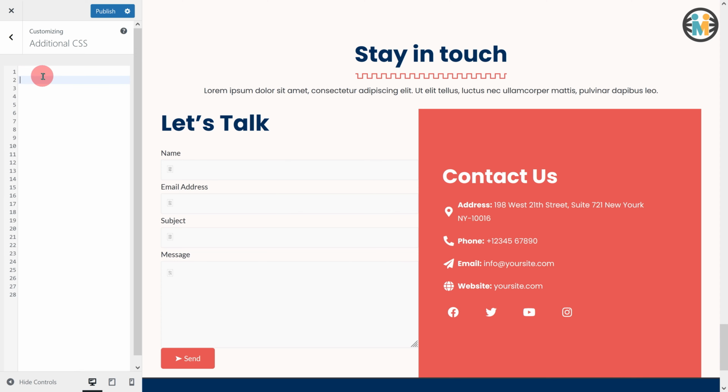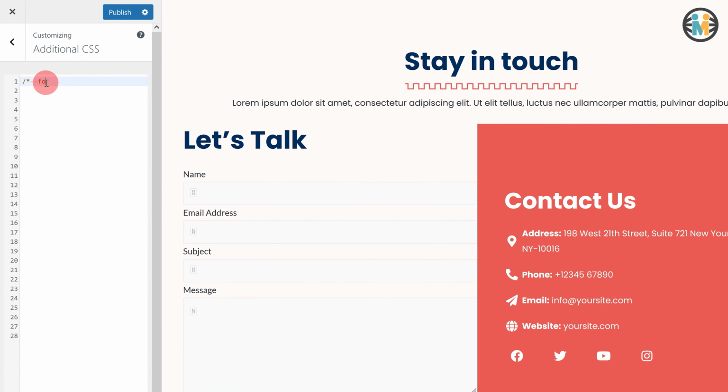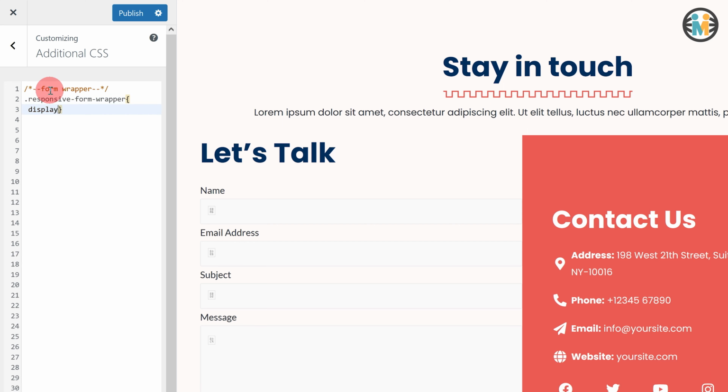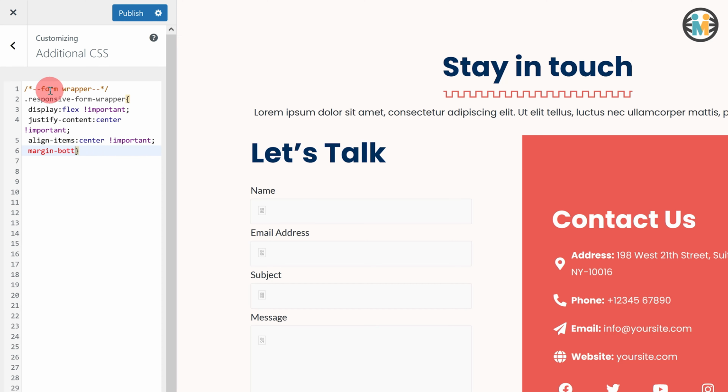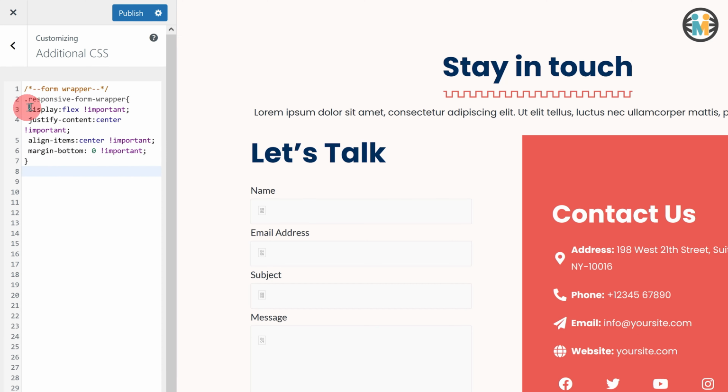If you're unfamiliar with coding, then don't worry, I have included a download link for the code snippet in the video description, along with other important links. Let's now add CSS for our contact form's wrapper div. Now here are CSS properties for display layout, horizontal alignment, vertical alignment, and margin value. Let's now add CSS to target the container div of our contact form.